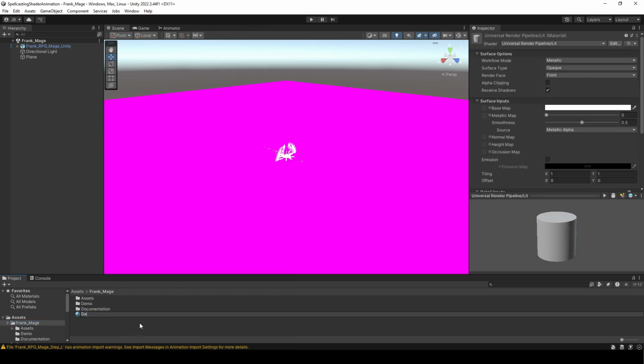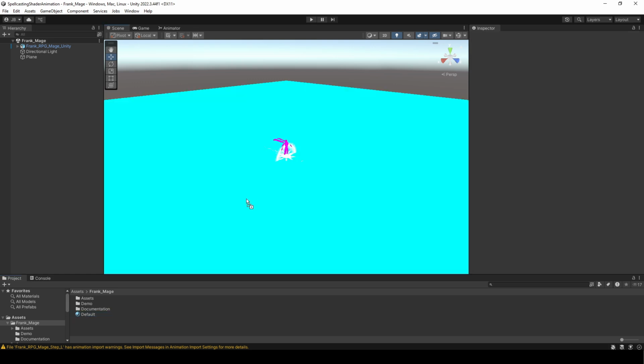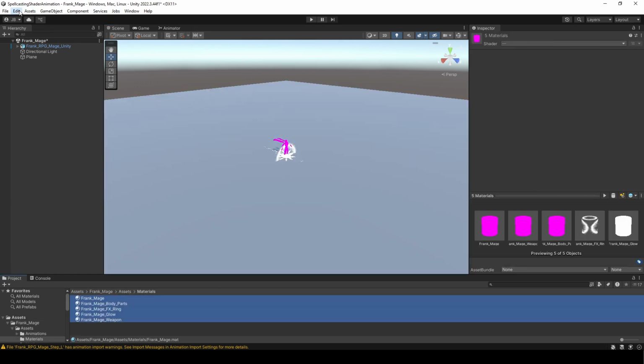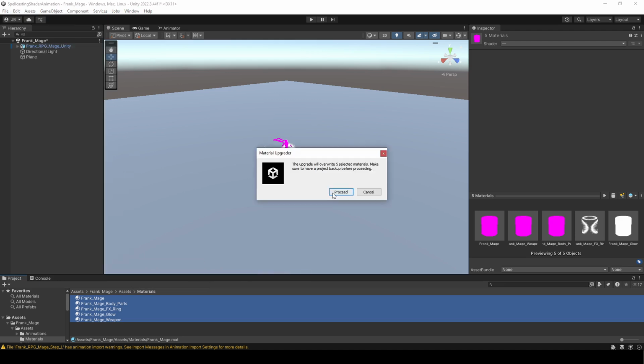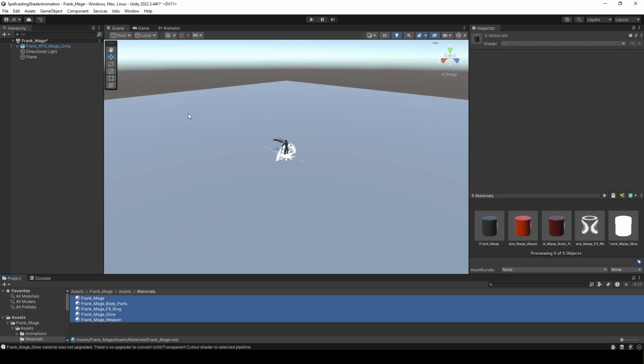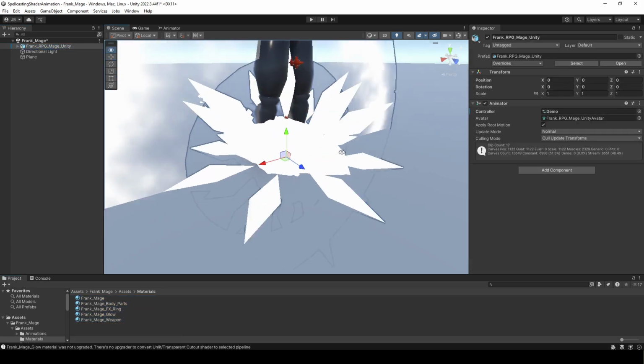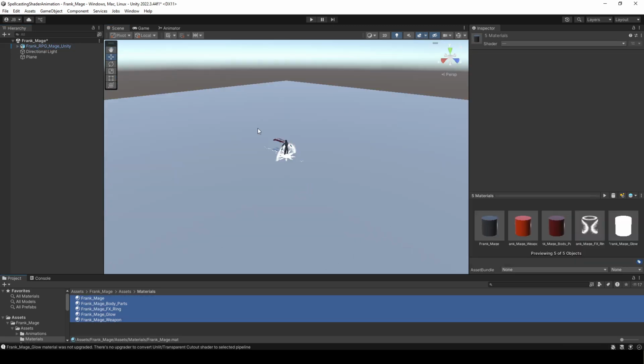Once imported, we're going to be using the demo scene as the scene we're going to work in. Most likely you'll see everything in pink. I quickly create a default material for the ground and select the rest of the materials from Frank, and then go to Edit and generate the URP materials.